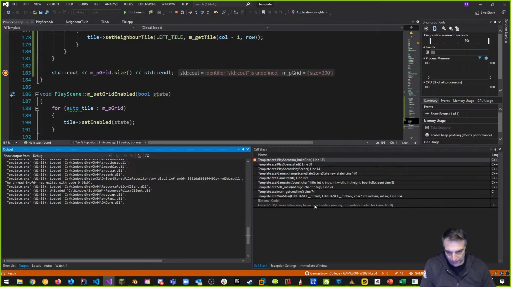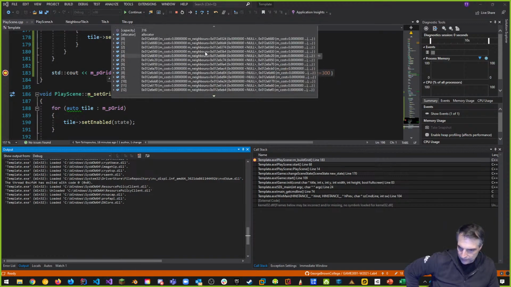Okay, that's what the call stack's all about. Sometimes I use both to debug, to say, okay, what happened? Where did it break my code? So I use both the call stack, as well as I can inspect different items in real time to see if I'm getting the right values. If I get some garbage values in here, for example, if the cost was a garbage value, or if my neighbors were garbage values, null pointers, or something else, then I would know there's a problem.